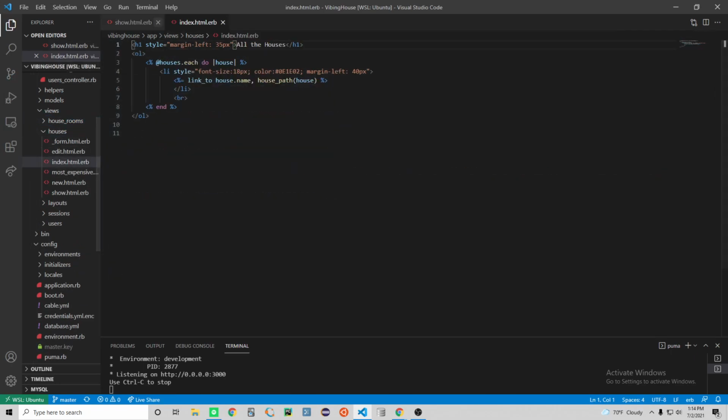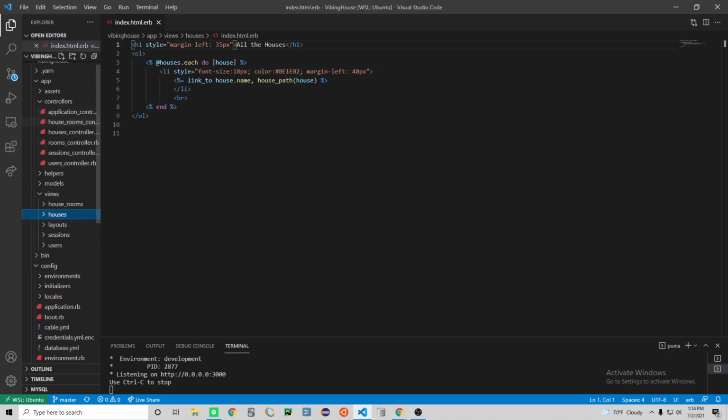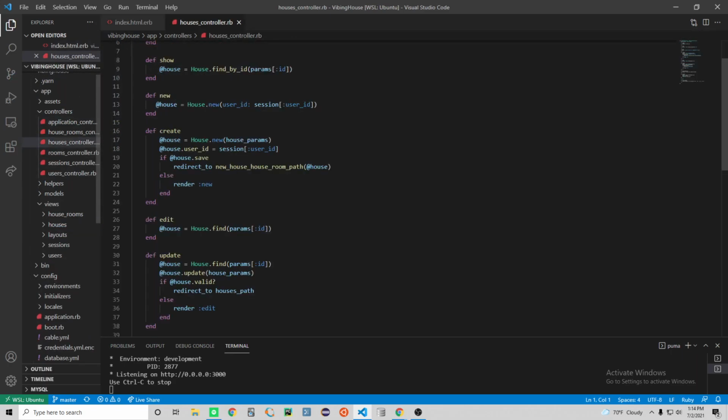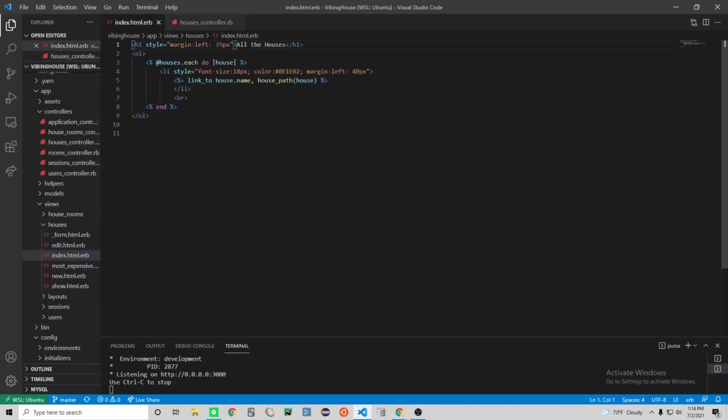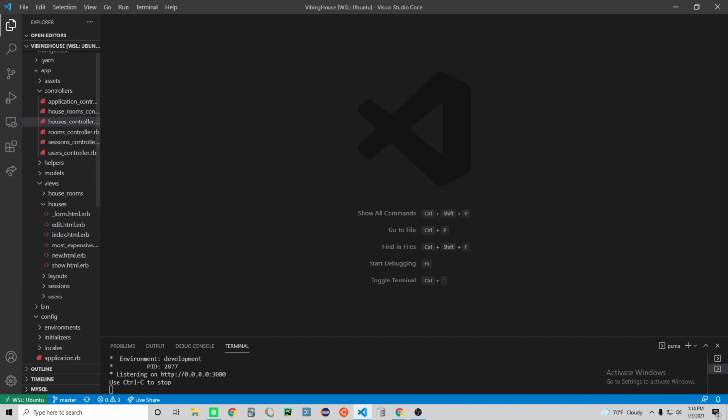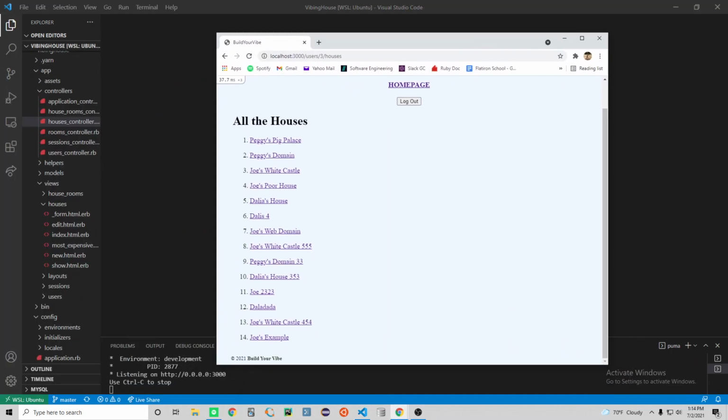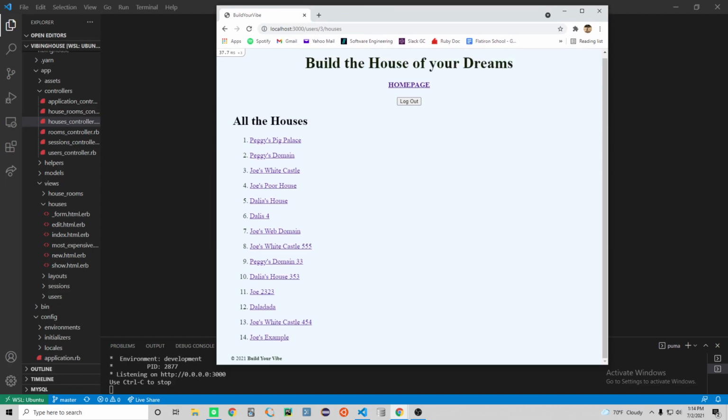Houses index, which is also in my houses controller here. So it just returns all of the houses, and then here it just filters through all of the data and presents you with all the houses in an organized list. So that is my house index view. And then from here, the user has access to everyone else's houses.